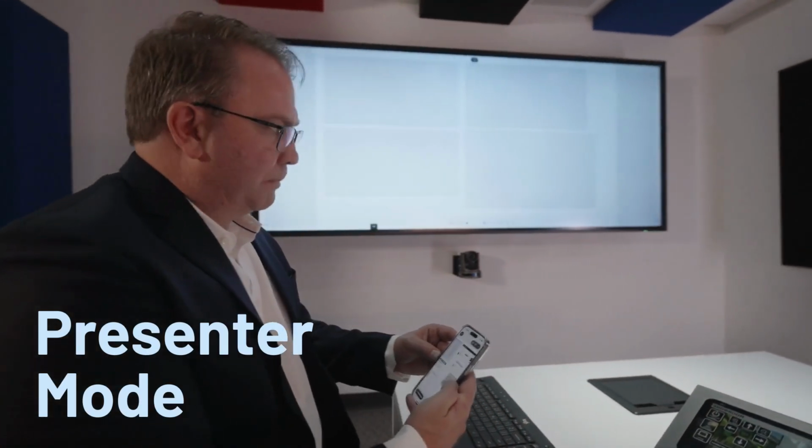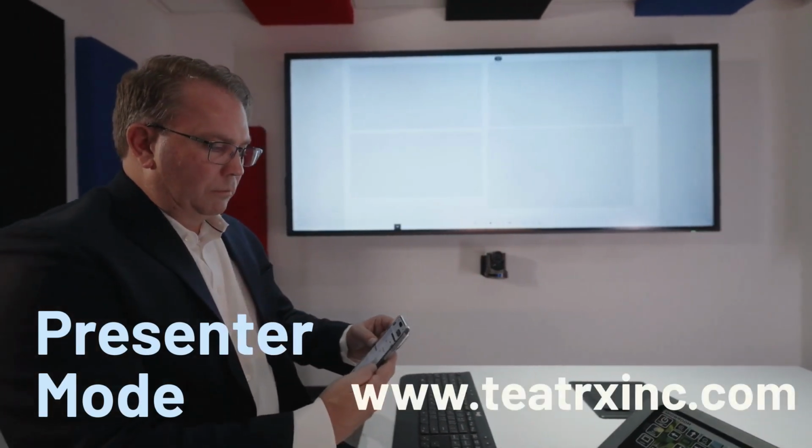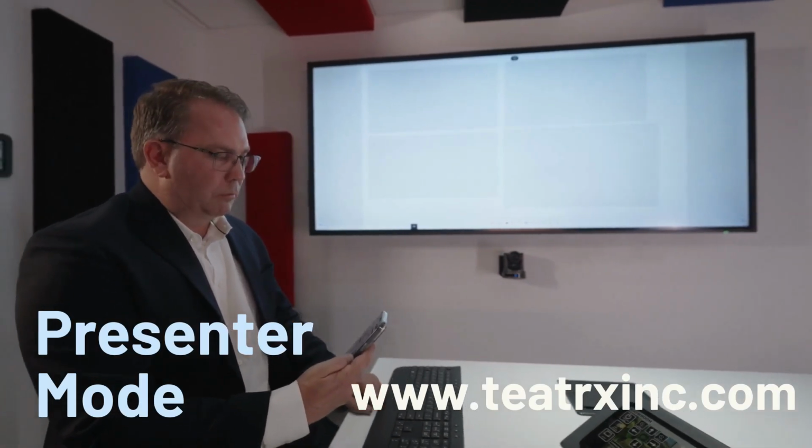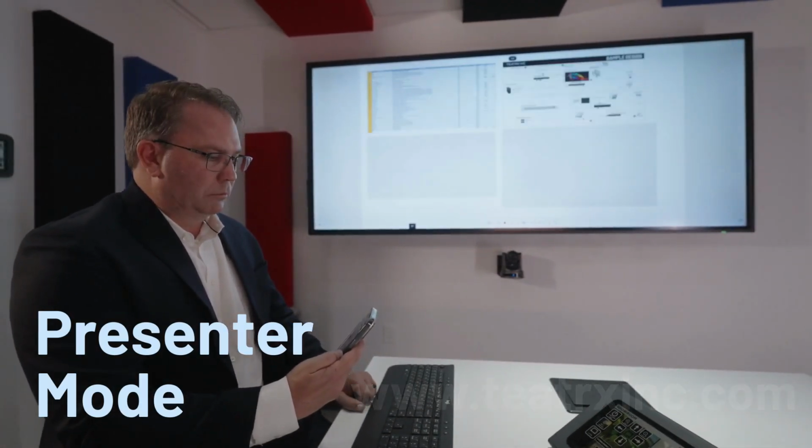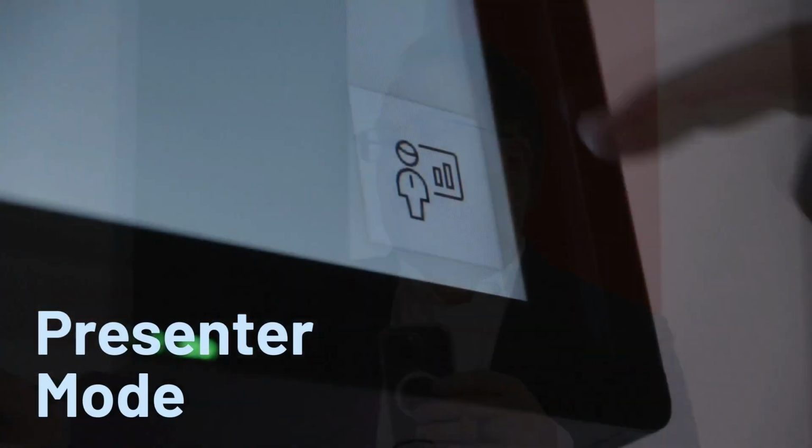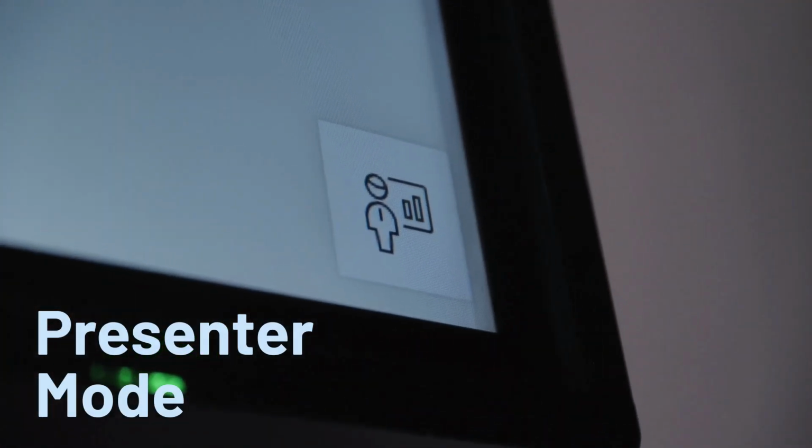Step 1. Open a virtual workspace. If you need help creating a virtual workspace, you can find a Workspaces knowledge video on our website. After you open a workspace, select the person icon in the bottom right-hand corner of the whiteboard. And voila! You are in presenter mode.